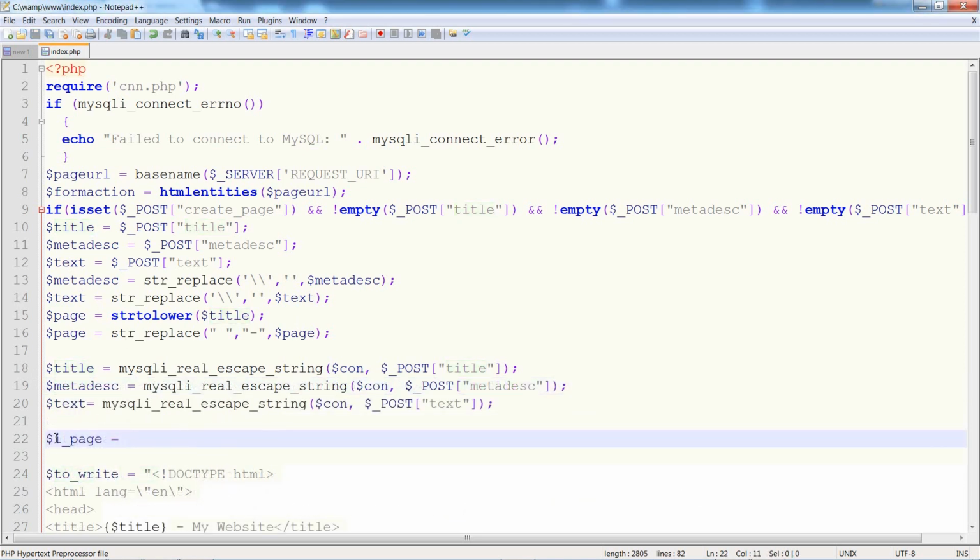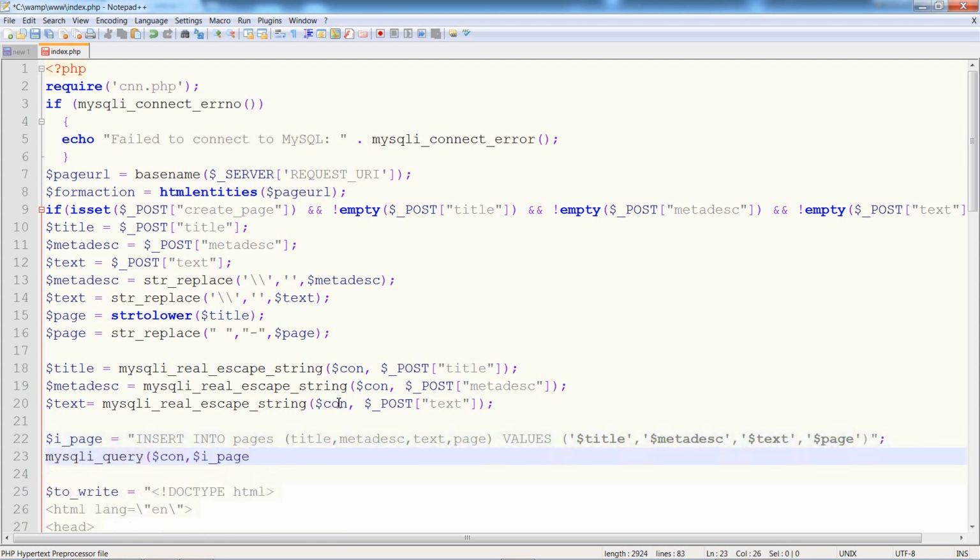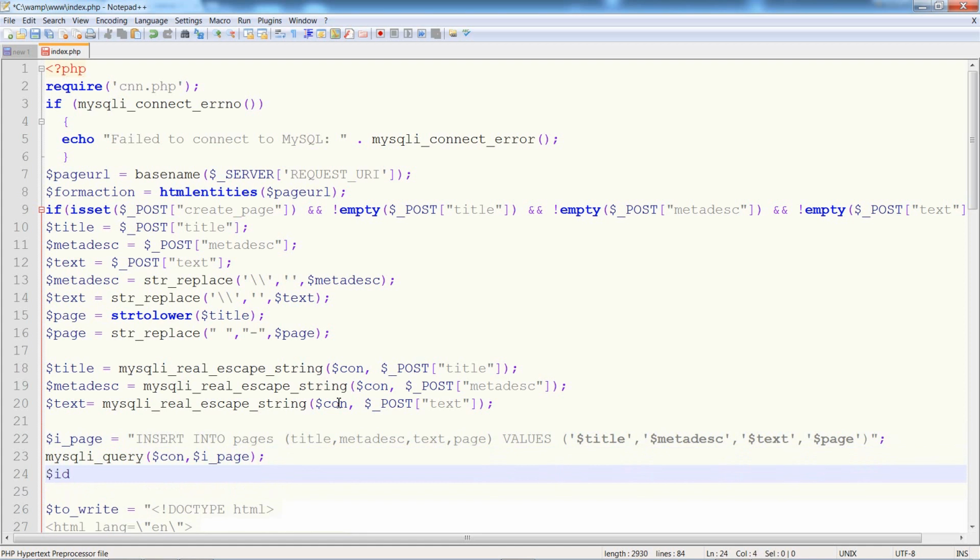Now we can create our insert query. I'm going to call it $iPage, meaning insert page: insert into pages, title, MetaDesc, text, and page. Then we define our values, which of course are the variables. Again, title, MetaDesc, text, and page. mysqli_query, $con, which is our connection, $iPage, which is the query, and then we want to insert an ID.